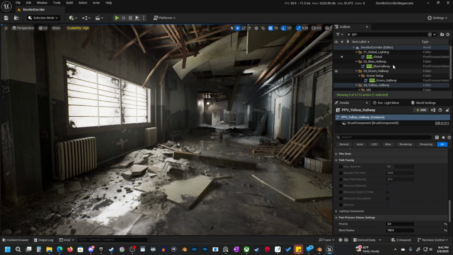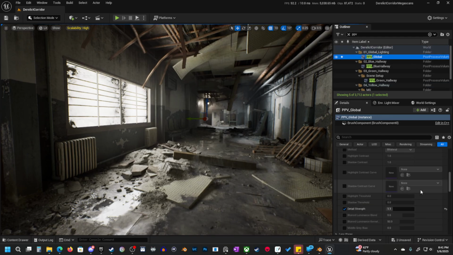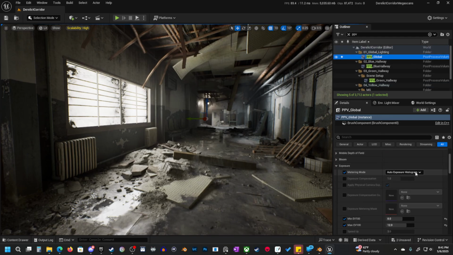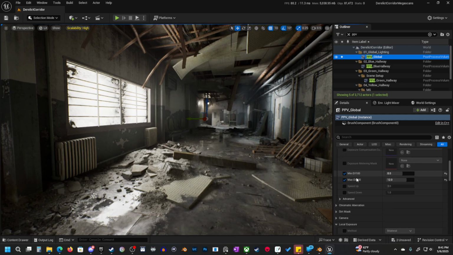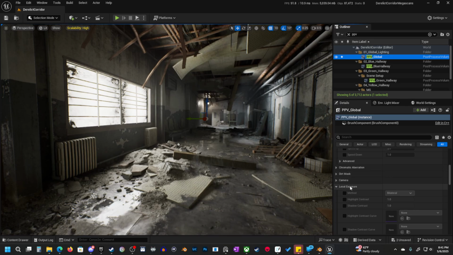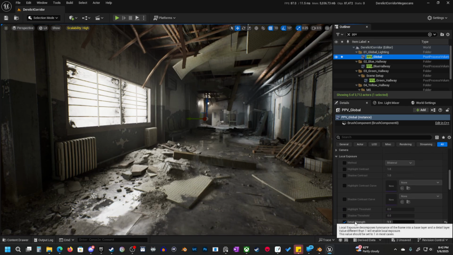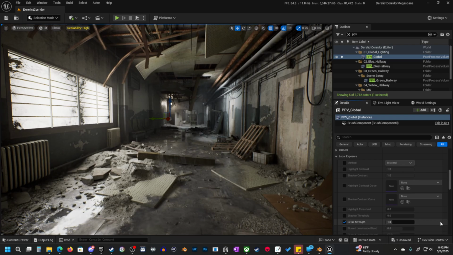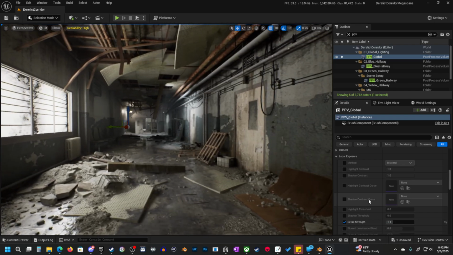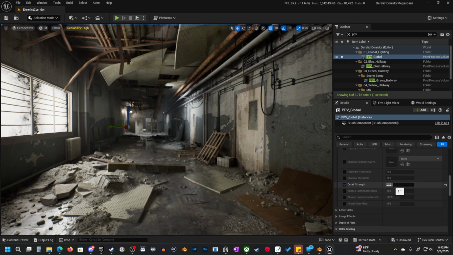Let's go back to the main post-process volume and talk a little bit more about what they're doing here. So we're using auto exposure. We've got a min EV and max EV of between 8 and 12. I don't think they're changing much else. It looks like on the local exposure, they're adding just a tiny bit of detail strength, which I think is basically just adding a little bit extra light. It's very, very subtle. These are probably very minor changes, like the last step, I would guess.